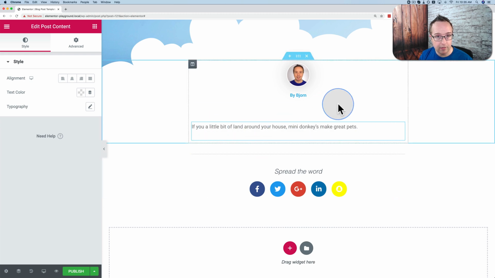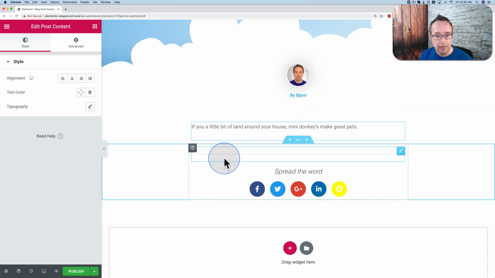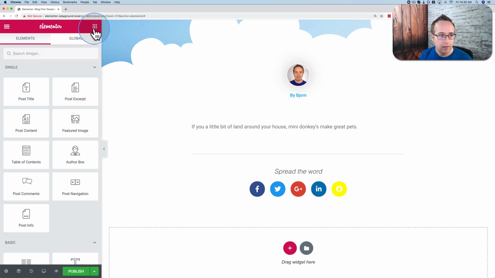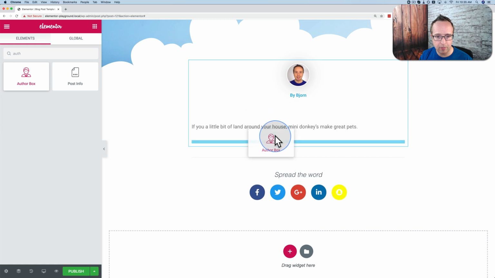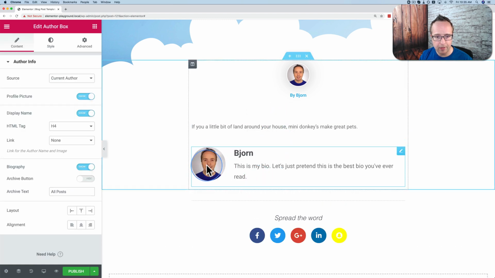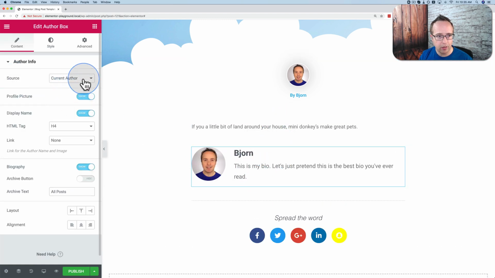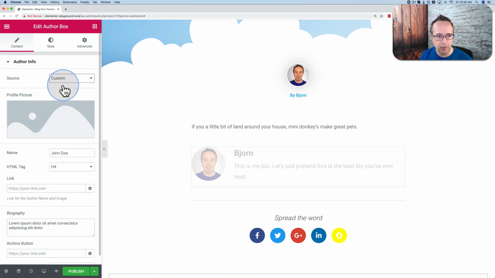So that's all done right there. Next, we're going to add an author box. I'm going to search for author box, drag and drop that at the bottom. There it pulls me in. You can choose the current author as the source or a custom author if you wanted.